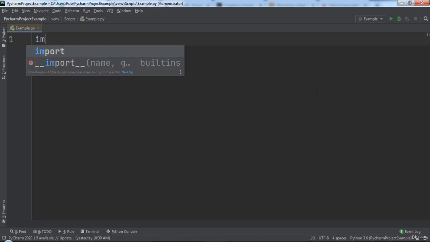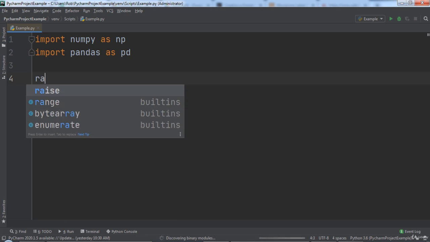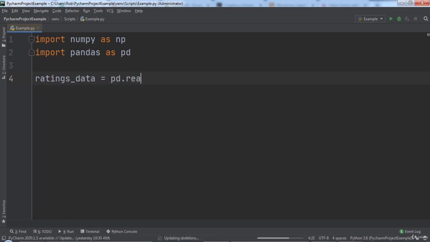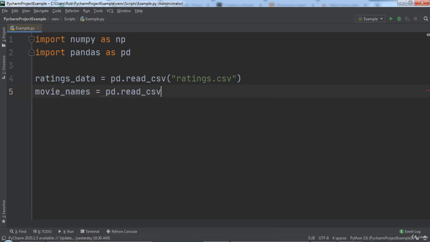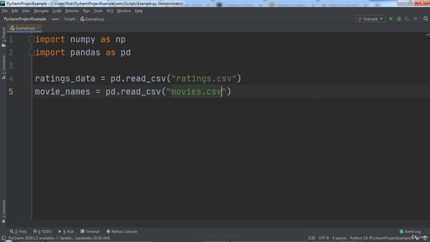Up at the top of the program, we will import numpy as np and pandas as pd. Next, we will create a variable named ratingsData and set it equal to pd.read_csv with the name of the file passed in as a string. In this case, the name of our file is ratings.csv. Then we will create a variable named movieNames and set it equal to pd.read_csv and pass in the string movies.csv, the name of our other CSV file.